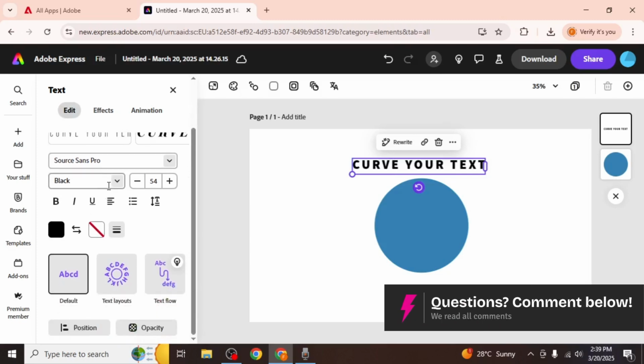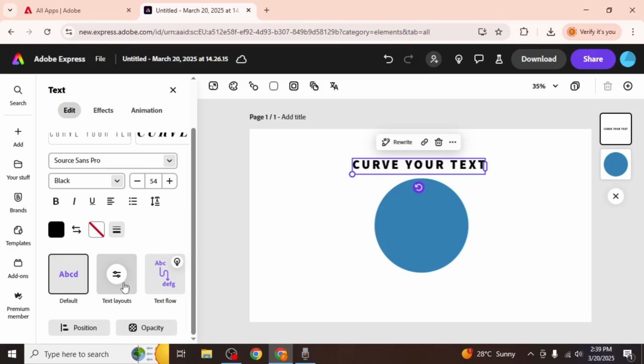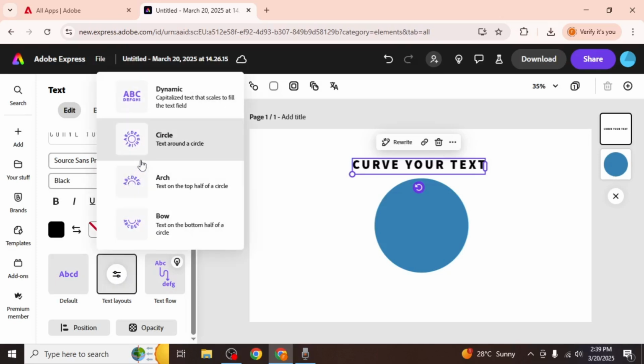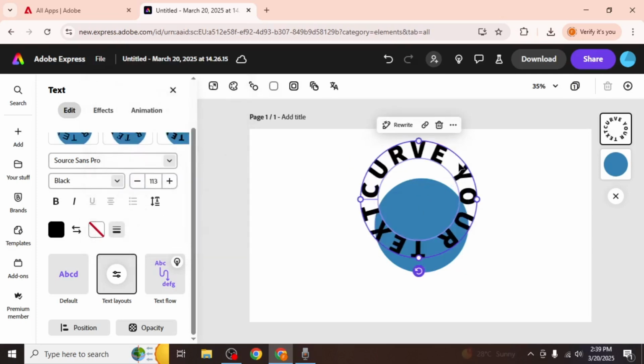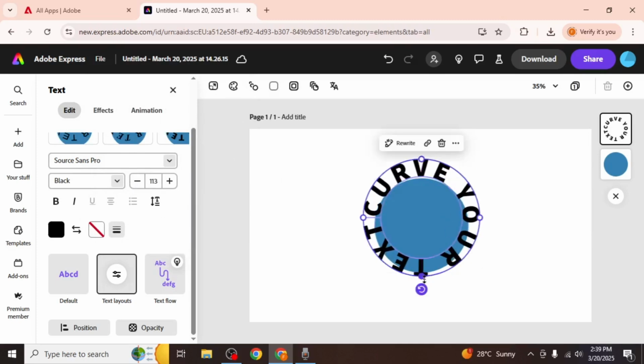Scroll down until you find the Text Layout option. Click on it, and you will see various layout options that allow you to curve your text. Adobe Express currently offers options to curve text into a full circle or a semicircle. Simply select the desired layout, and your text will automatically adjust to the selected curve shape.